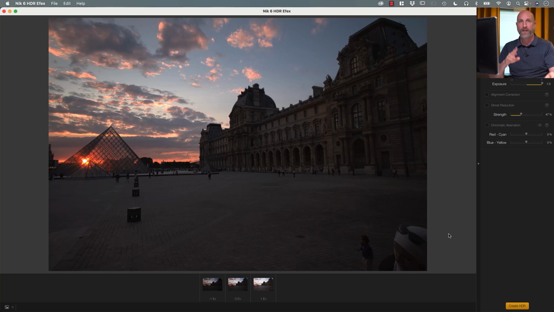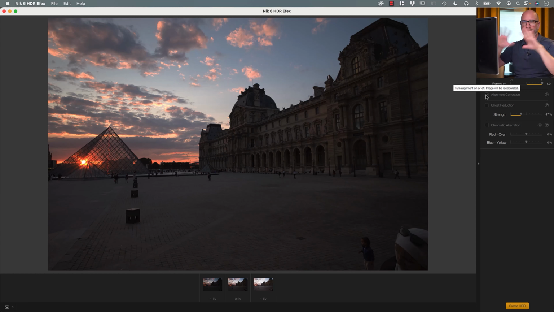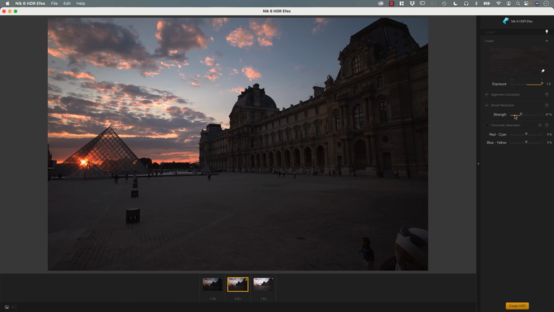The other thing that's happened is because I moved my hands, the images aren't going to align exactly. We have to fix that as well. We have two buttons right here. So we have a check mark for image alignment. If I just click on that, it's going to fix the alignment issues and the tripod problem just by clicking that. Ghost reduction is a little bit more complicated. By default, you can just click that and it's going to work just fine.